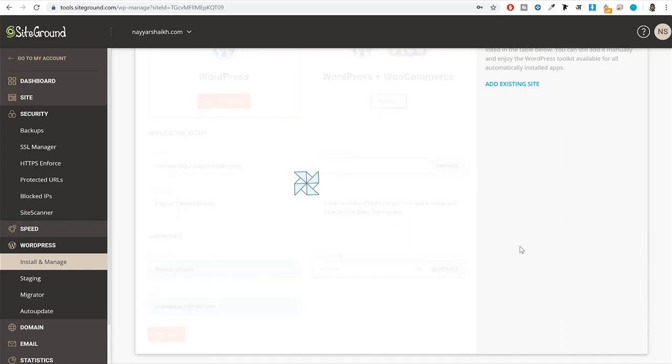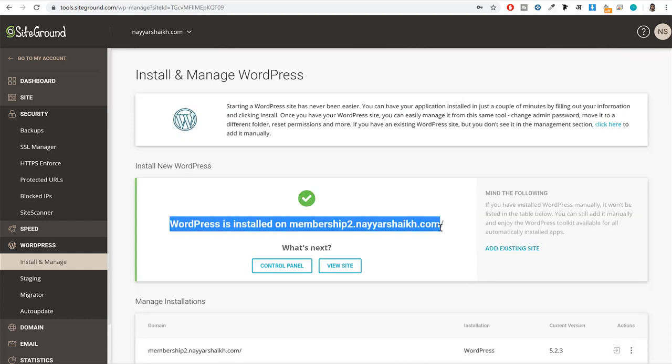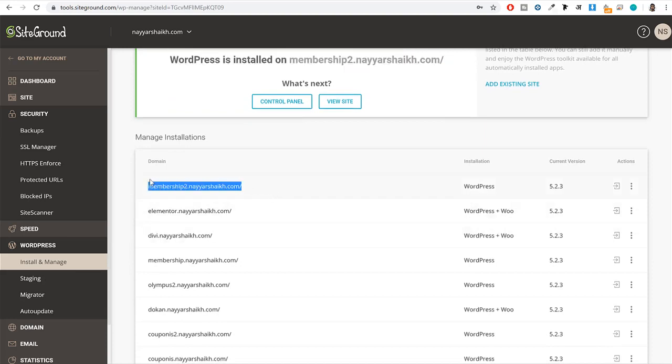Now WordPress is getting installed on your domain name, and this process generally takes around 10 to 12 seconds. So let's wait. Alright guys, so as you can see, WordPress is successfully installed on this domain name. So once it is installed, you'll see at the bottom your domain name will show. And besides that, you'll see this button, login to admin panel. Click on that button. A new tab will open and you will see your dashboard.